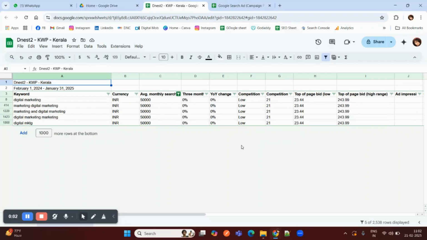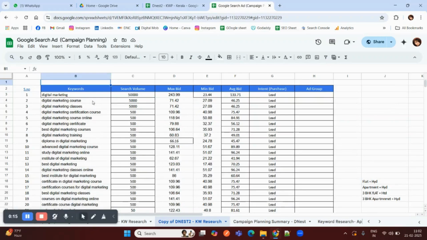Here I have applied a filter to the downloaded keyword sheet for the average monthly searches or search volume, and I have selected keywords that come under purchase intent. I have made a different sheet in this format, and here I have written my top 20 keywords along with their search volume, maximum bid, minimum bid, and average volume, and the keywords must fall under purchase intent. So this is the way we need to do the keyword research.